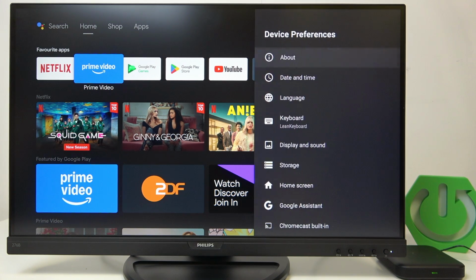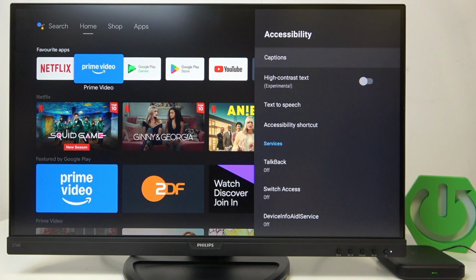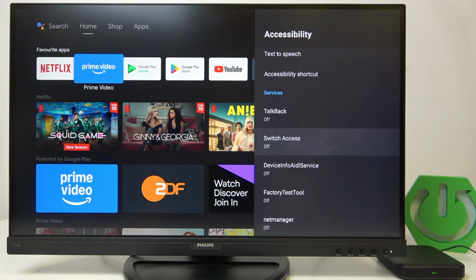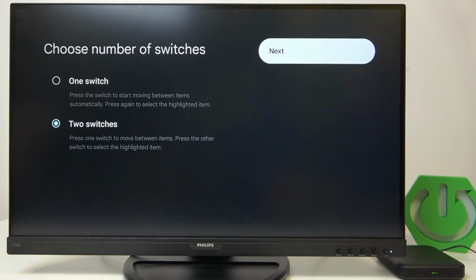Device Preferences, and now you'll be able to go down to Accessibility. Now, find Switch Access and you can enable it. Then click on OK and it's enabled.